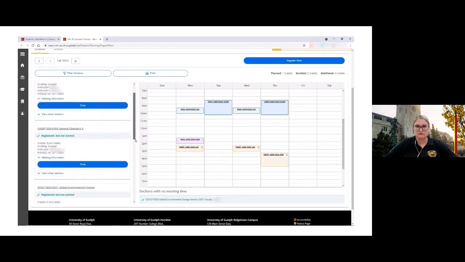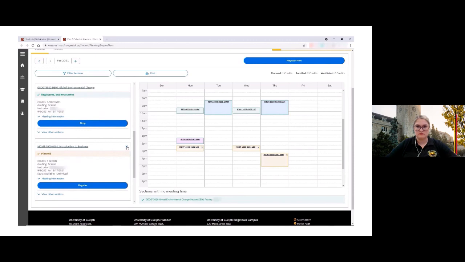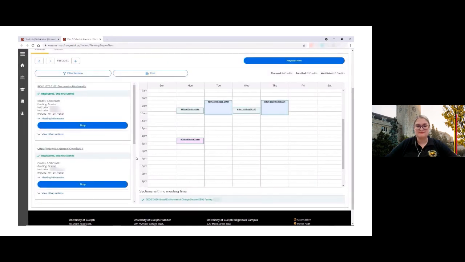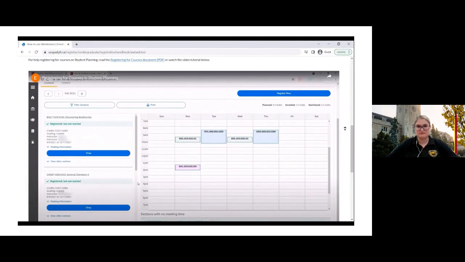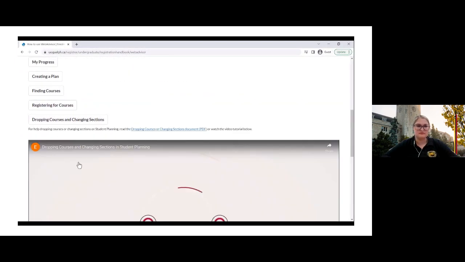If you would like to remove a planned course from your schedule, click the X beside the course name in the left panel, and then click the Remove button in the pop-up window to confirm. We hope that you are now familiar with how to register for courses using student planning. In this third video, we will show you how to change sections or drop courses.